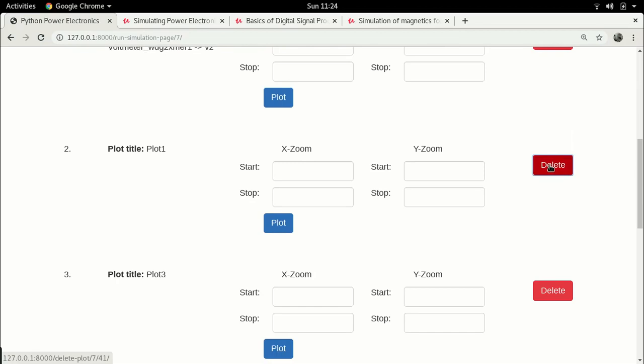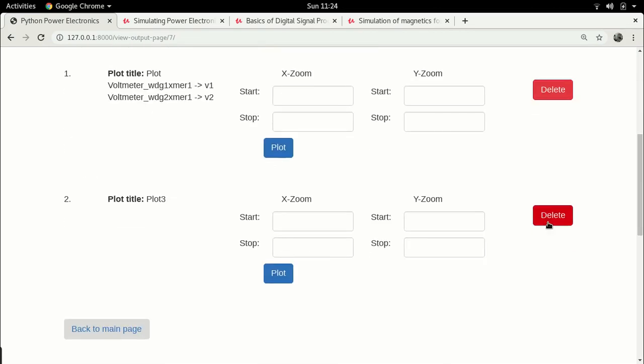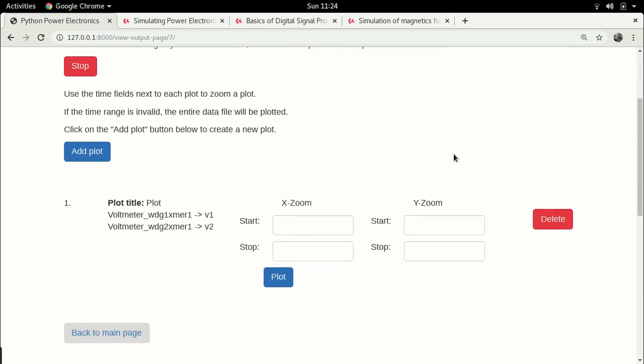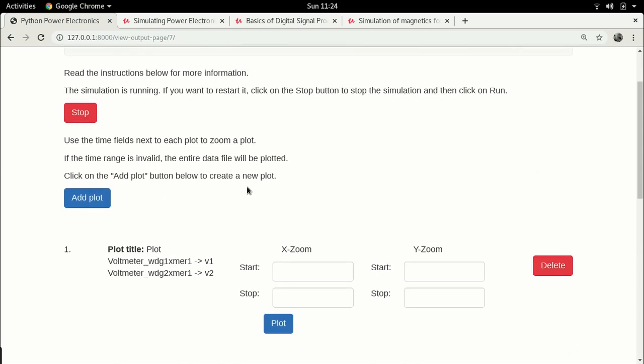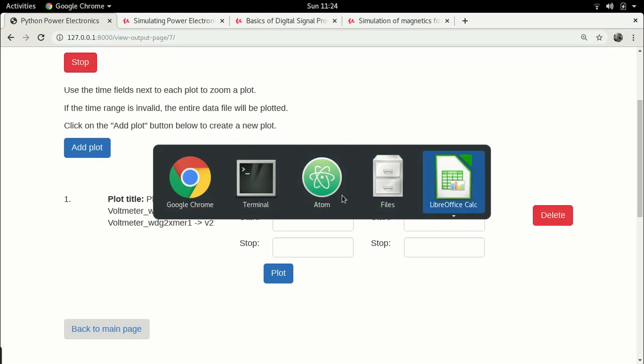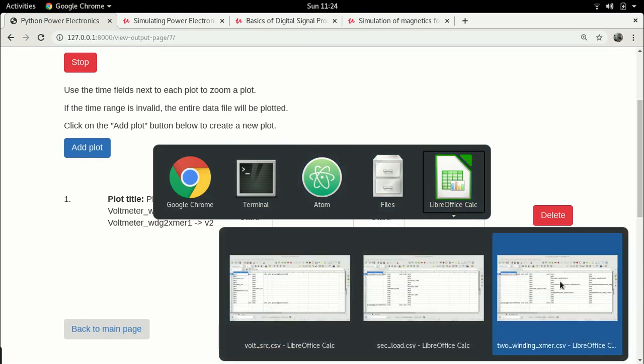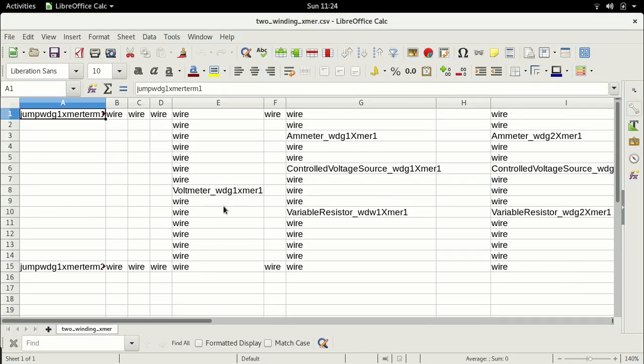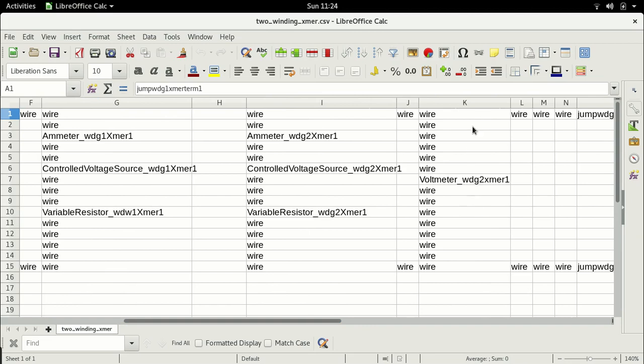I'm just going to delete some of these because these were things which I think got added without any other mistakes. So I created this plot of the two voltmeters. This is the voltmeter of winding 1 and the voltmeter of winding 2. Let me go over to the circuit and check out what that is. So this is the two winding transformer. This is the voltmeter of winding 1. This is the voltage applied to winding 1, and this is the voltage applied to winding 2.